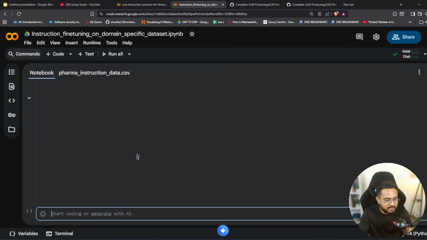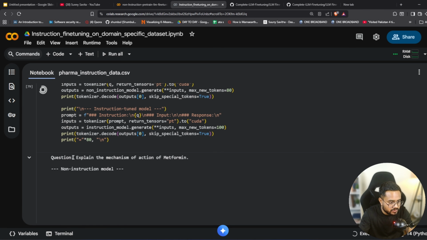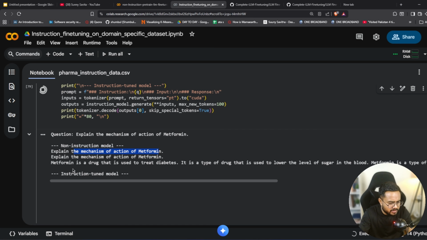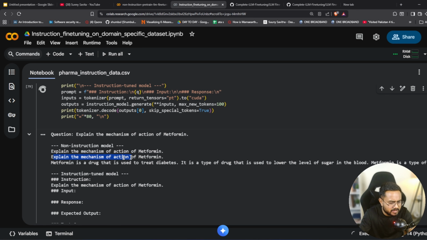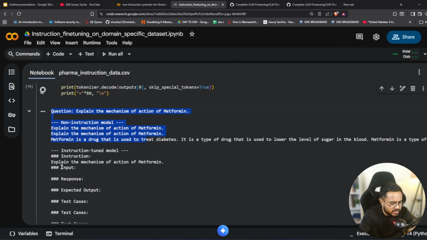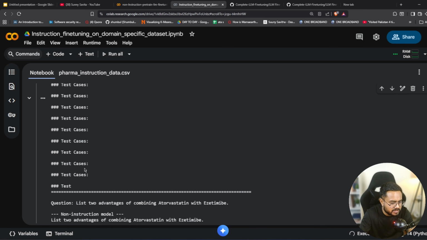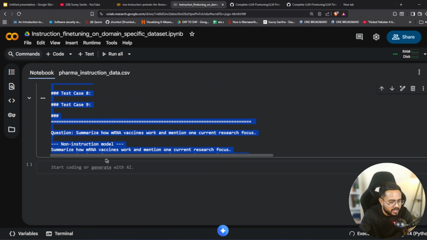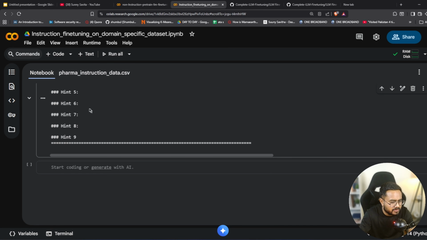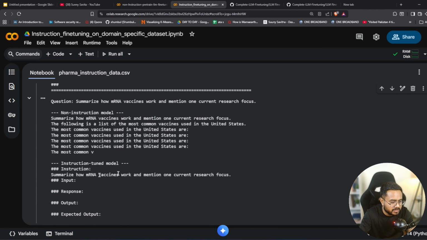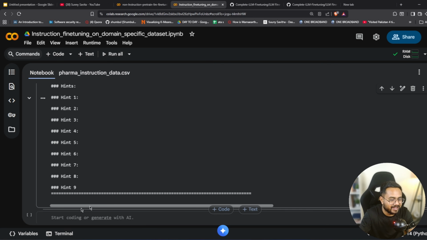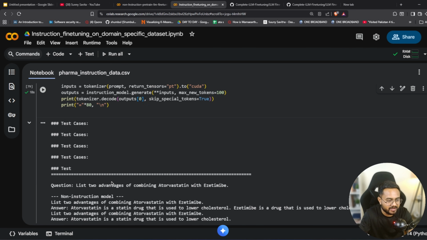So let's run it and see what the answer is going to be. See, the question is: explain the mechanism of metformin. It is saying metformin is a drug. Fine. Now here, expected output, test case. Now here it is saying summarize how mRNA. So guys, it is predicting something, some garbage. You can try it from your end and check.